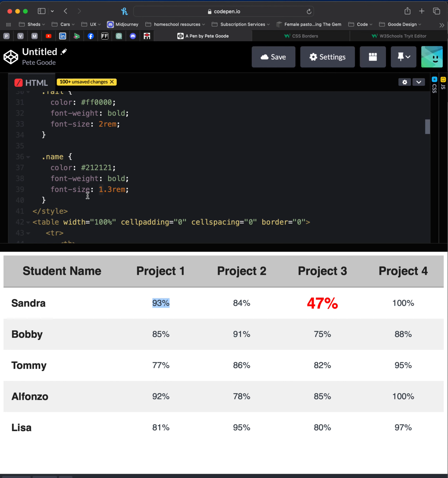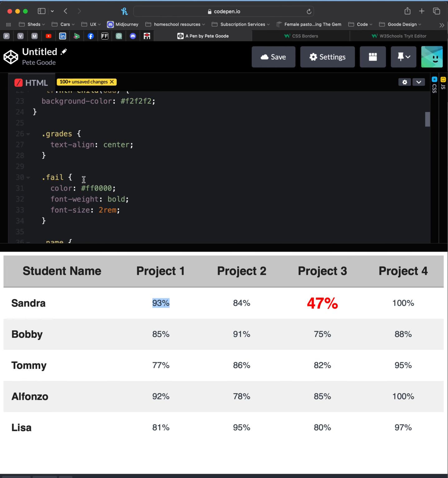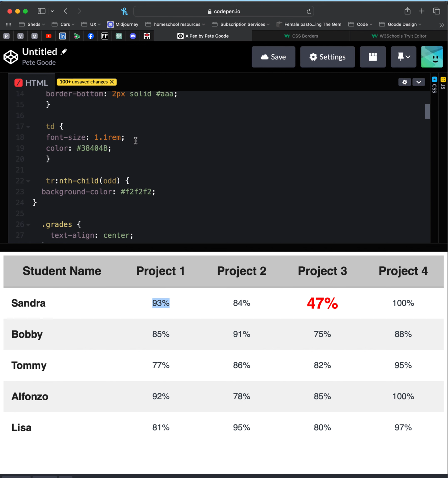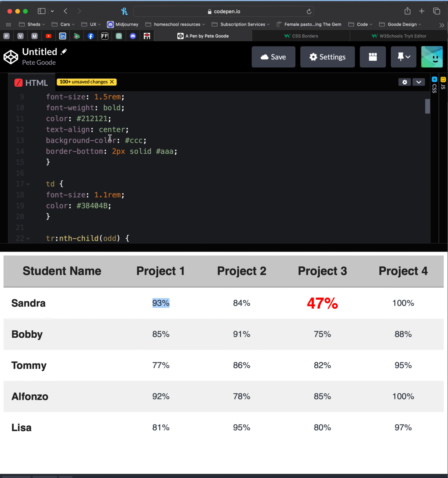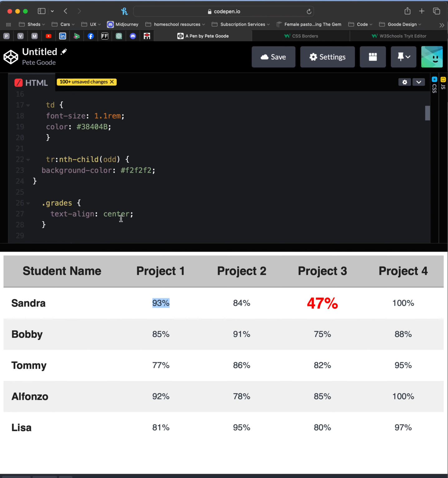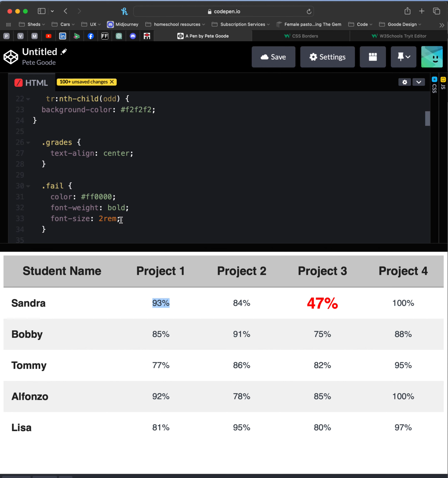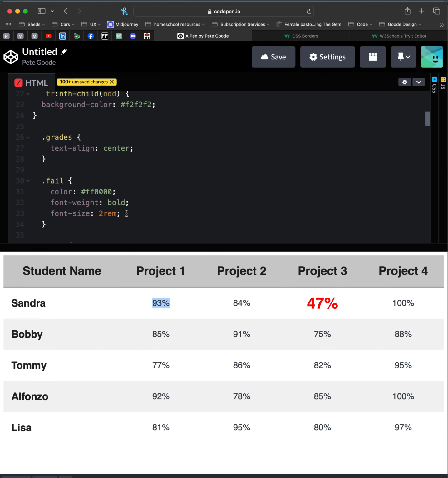All right. Now I could come in and change that so that I said, you know what, I want my font size for my grades to be specified. I want my font size for my fail to be specified. So those are ways you can do it.